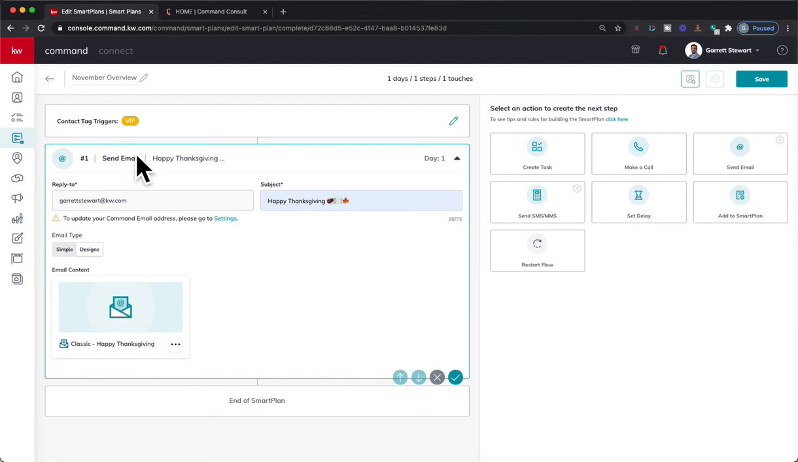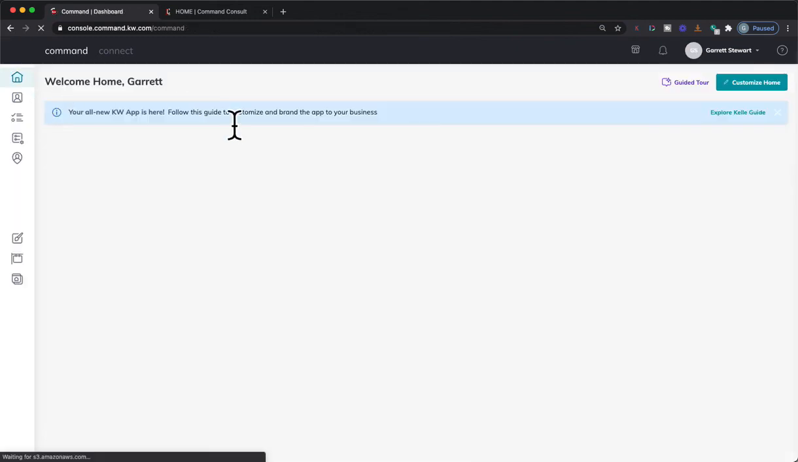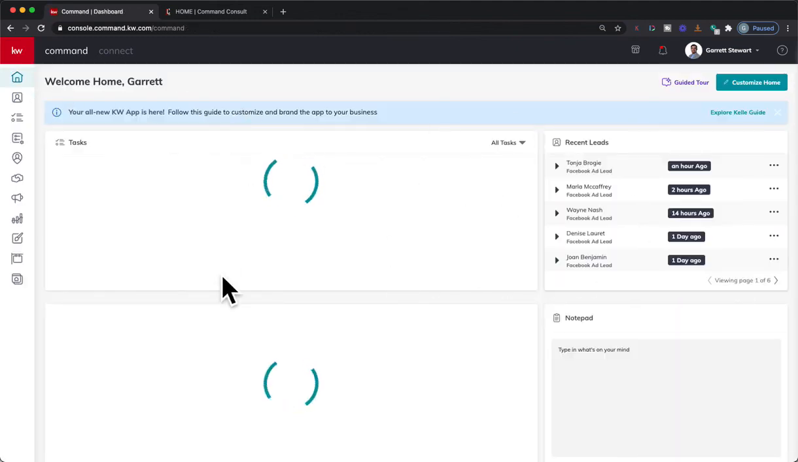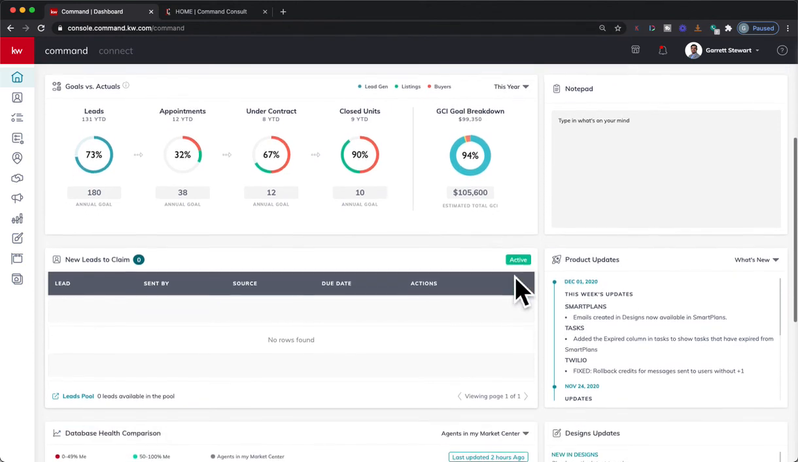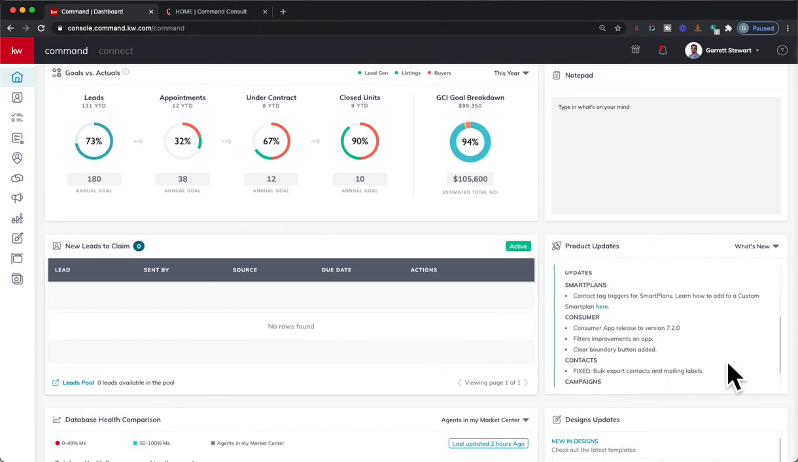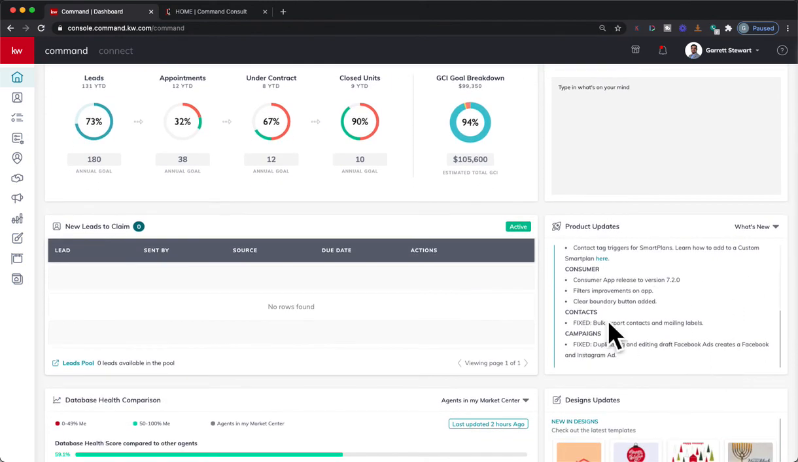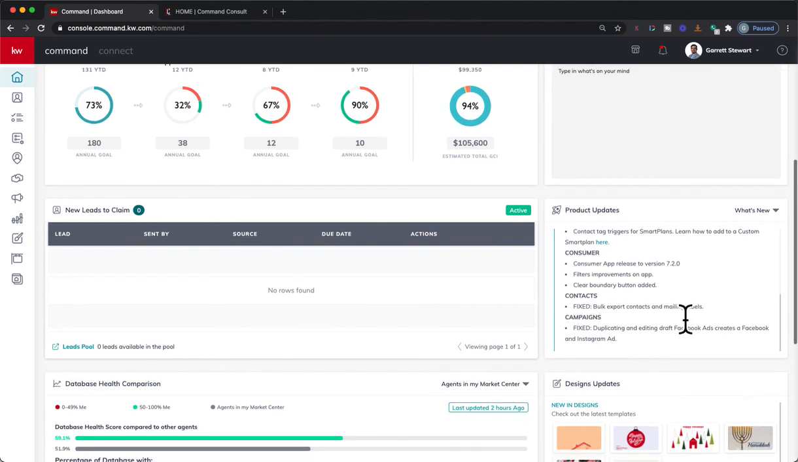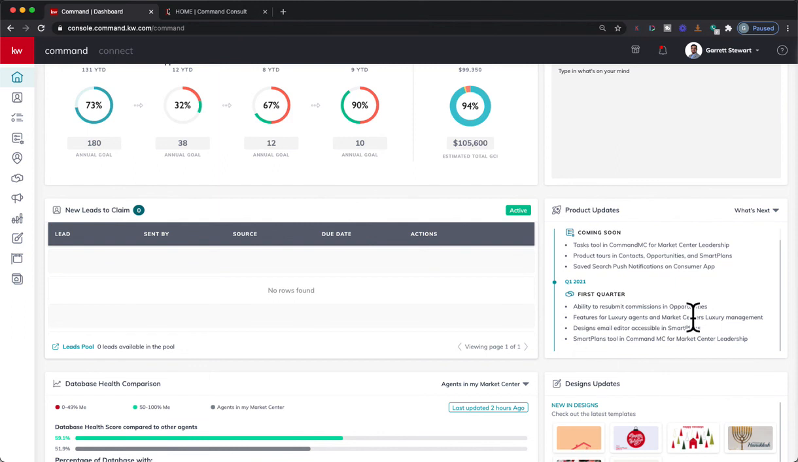Hopefully you guys enjoy. That's all I've got for the big updates. There have been a few other little things here and there that have come out. I always encourage you to go down here on the dashboard of Command and see some of the updates in here too. You're going to see some different little things, like our app updated and different things in there. You can also actually see what's coming up next. So really exciting in there.